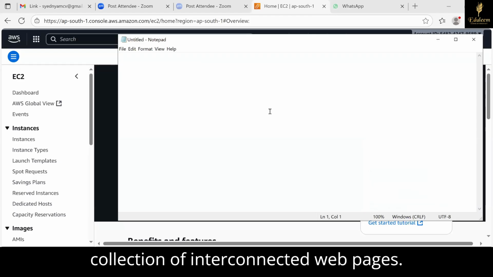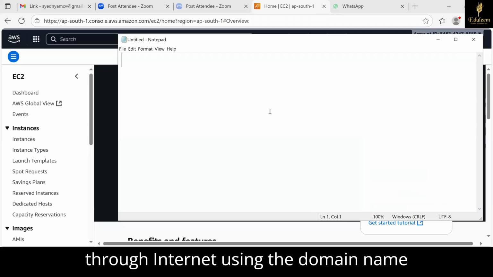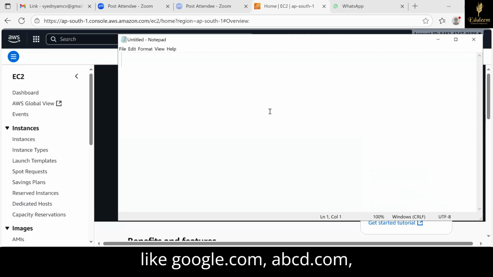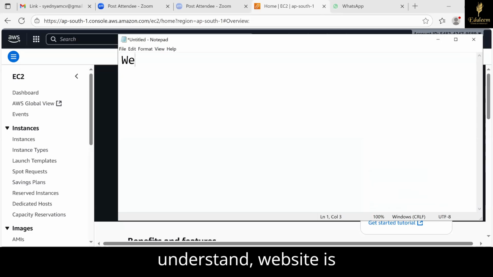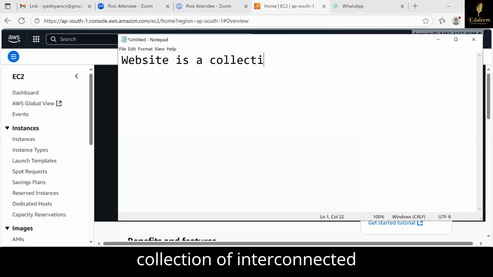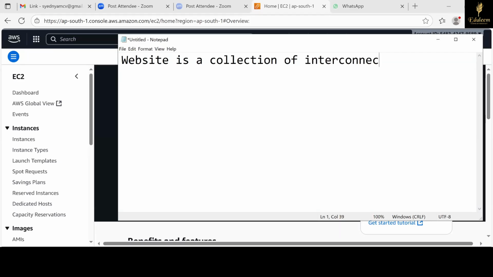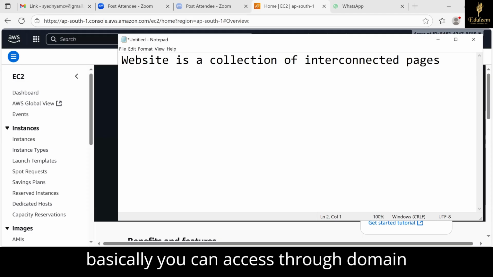A website is nothing but a collection of interconnected web pages, which can be accessed through the internet using a domain name like google.com, abcd.com, eduleem.com, flipkart.com. So in a simple, easy way to understand, a website is nothing but a collection of interconnected pages. This website you can access through a domain name.